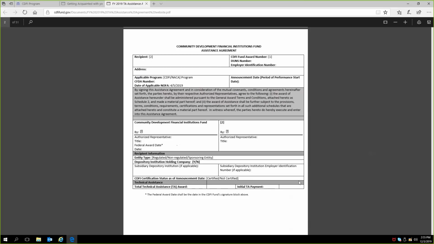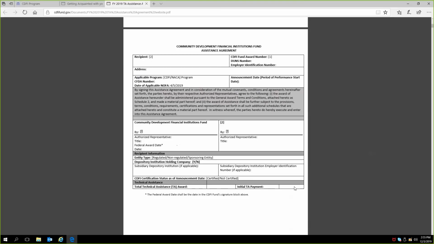The initial payment is going to be in this box. It may be the amount of your full award, or it may be less. It just depends on what you included in your application. And as I noted earlier, if it doesn't include the full award, once you've expended 90% of the award, you can submit a subsequent payment request and get the remaining balance of the award.